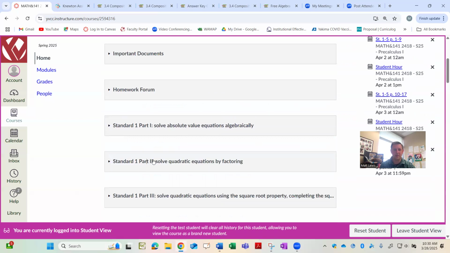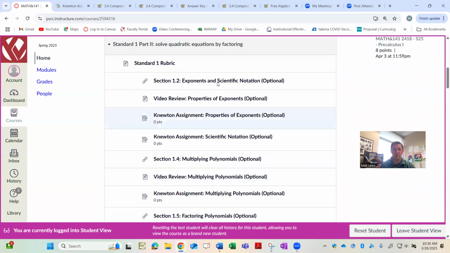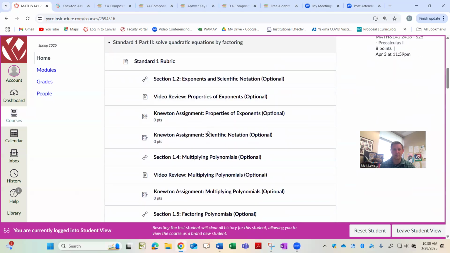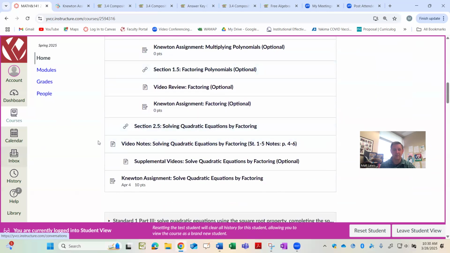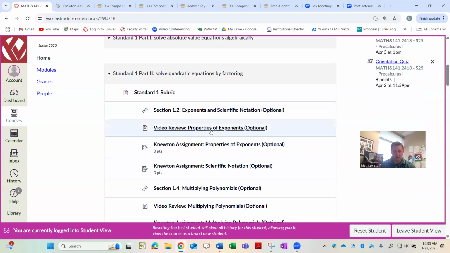All right. Similar with part two, there's lots of stuff that's indented. So all this stuff, if you're solid on this stuff, it can all just be ignored, all this optional stuff. The stuff you have to do is this video notes down here and this Newton assignment here. Okay, so I just don't want you to be confused.